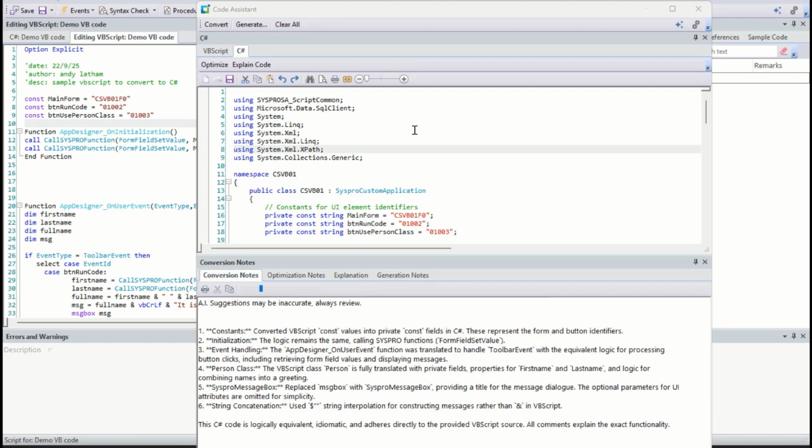So I press the convert button, and Syspro packaged up the VB script, sent its rules alongside it, and some minutes later I got this code back. Now, that's the first thing to just warn you about, is that dependent on the length of your VB script and its complexity, you may well have to wait many minutes whilst it's actually trying to work out what to do and how to convert it. But be patient, because it will come back to you with some C# code.